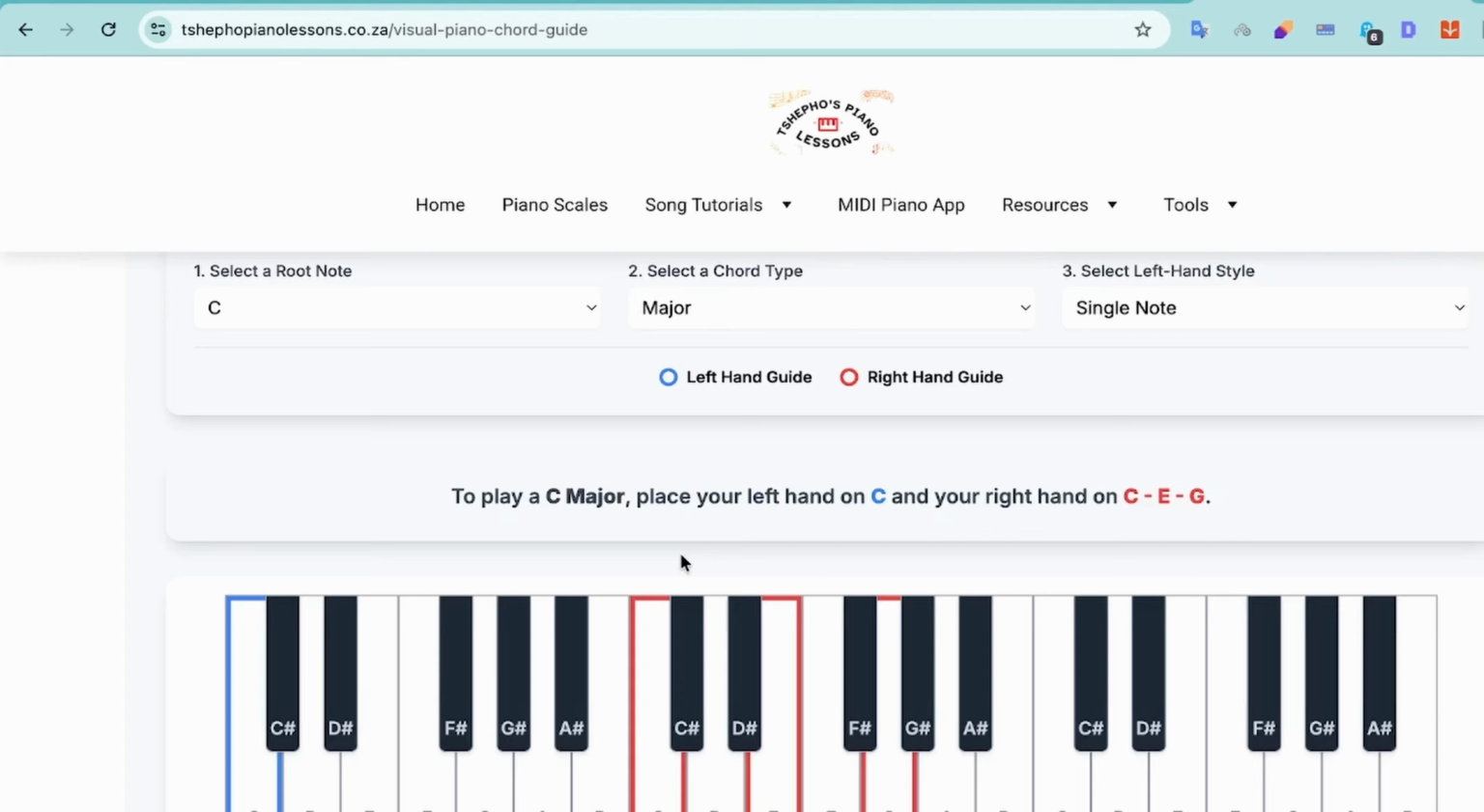So if, for instance, you are learning in the key of C, this tool is very interactive. First, it's going to tell you the name of the chords that you should be playing. On your left hand, you see here it's in blue saying you should be playing C, right? And there is C. On your right hand, it's going to tell you you're playing C, E, G, and I'm going to show you that it is very interactive.